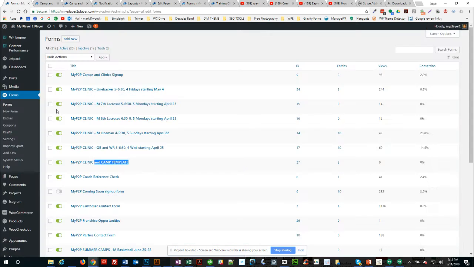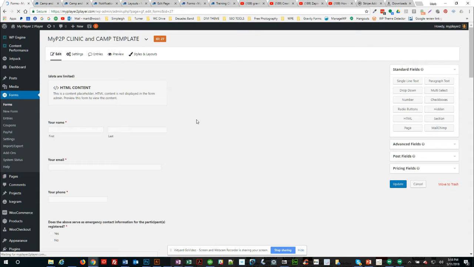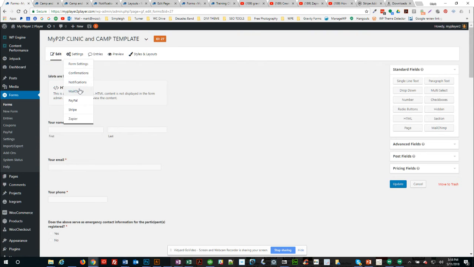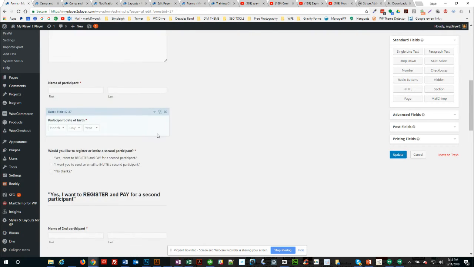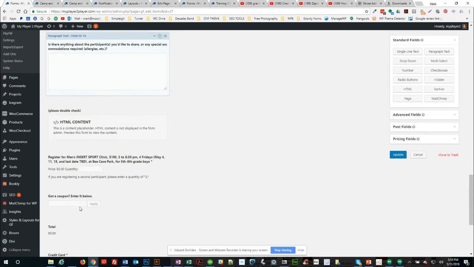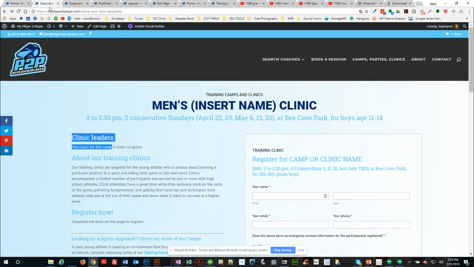Let's open that up. This is what that form looks like. The things you would need to change on the form, there are several, but obviously you're going to want to change the dollar amount, which is set to 0 right now on the form. But let's go through and look at it.